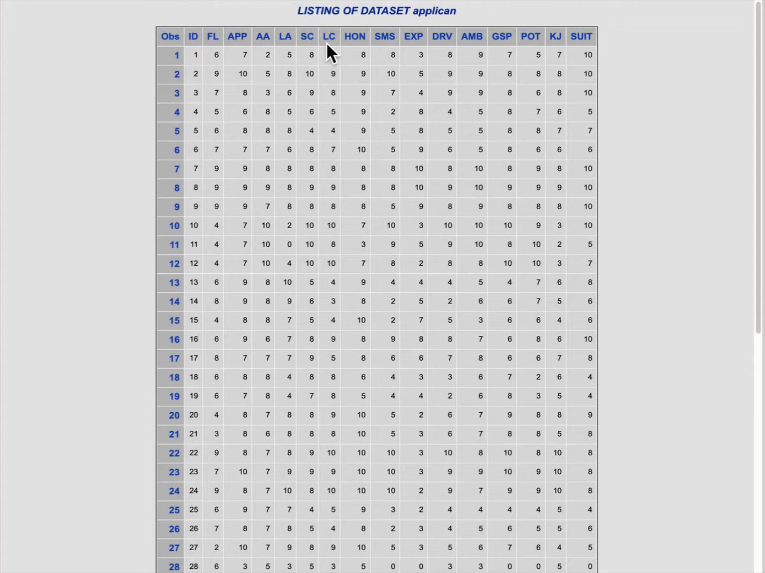The next variable, LC, is lucidity. The next variable is honesty. And then we have SMS, which is salesmanship. The next variable is experience. DRV is drive. AMB is ambition. GSP is their ability to grasp concepts. POT is the potential. KJ is their keenness to join. And then suit is their suitability.